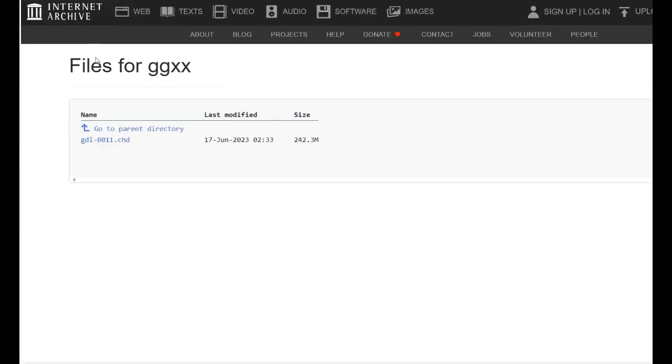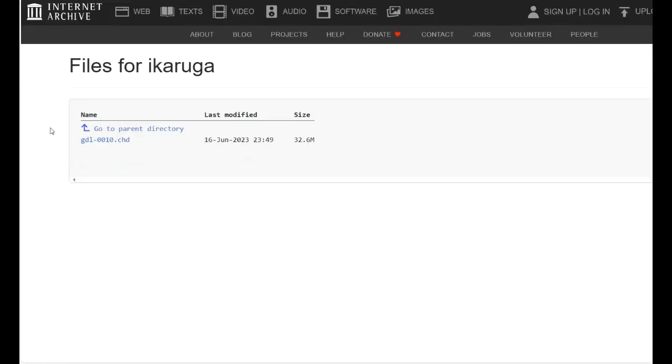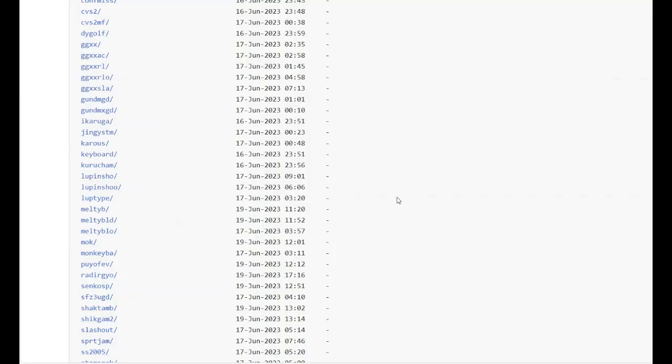This is Guilty Gear XX, and this is where the CHD is. You'll notice it's 240 meg, and it's actually for some reason called GDL-0011. That's what it's called, and that's what you have to make sure you keep it named as. Similarly, if you look at Ikaruga, that's called GDL-0010. There's no way to kind of guess what they're called. It's not an alphabetic system to do with the numbers or anything. The numbers just are what they are, which is weird and strange.